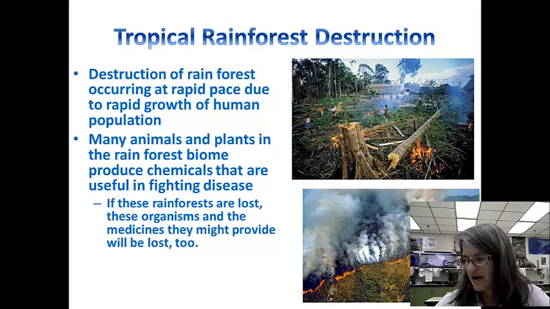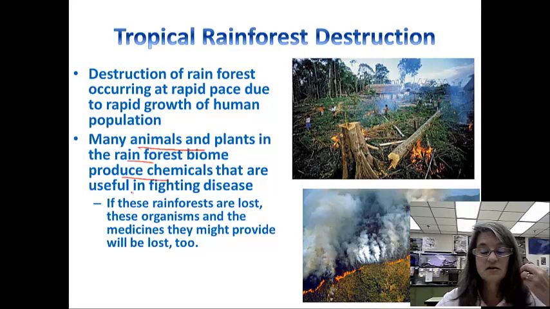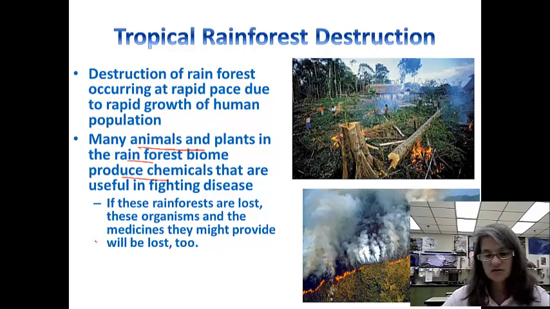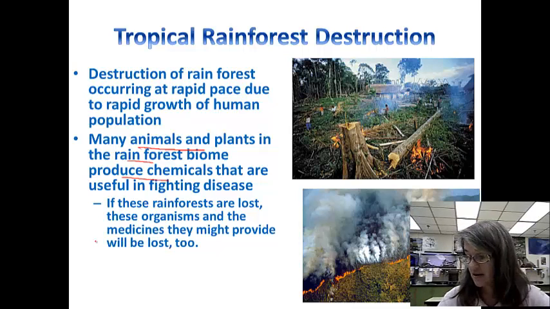Please be aware that as the rainforest is destroyed, many plants and animals in that rainforest biome that might produce chemicals useful to us, useful in fighting diseases, making medicines and things. As we destroy the rainforest, we destroy these organisms before we've even had a chance to discover that they're there. Just be aware of that very important resource that we are destroying at a pretty rapid pace every day.